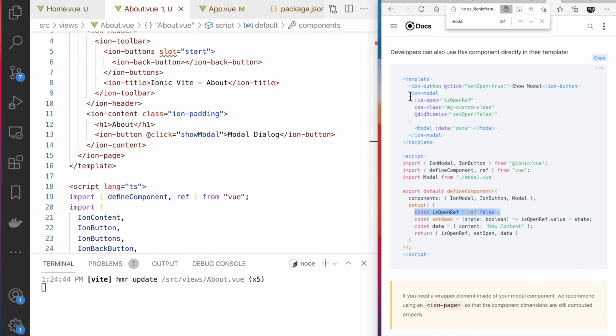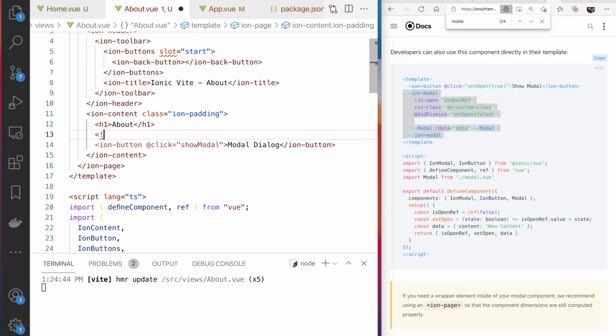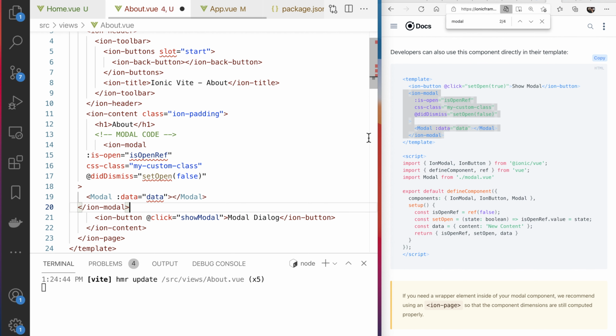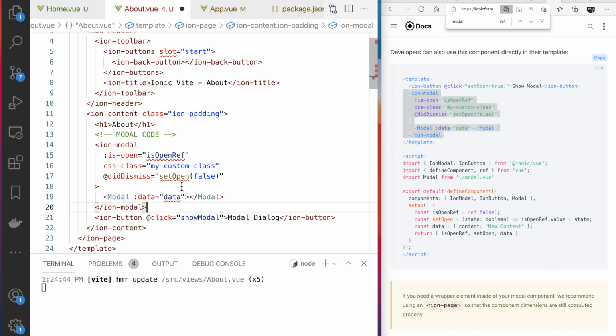So this is what we need. We're going to take this ion modal, and let's just put it right here. So we'll put a comment, modal code, and we'll drop in the modal code. See if I can get this right. Shift Option F. Yeah, Shift Option F. So on did dismiss, we're going to say close modal, and is open is our just open.